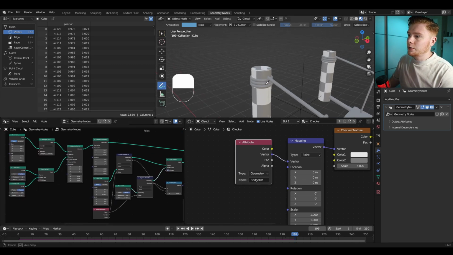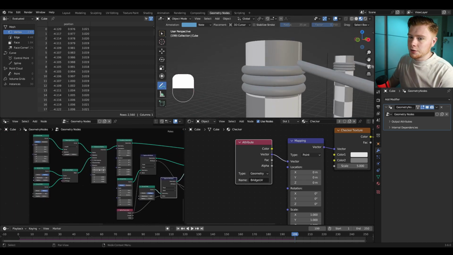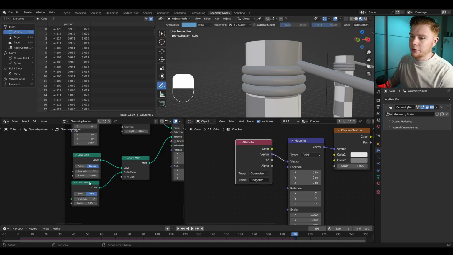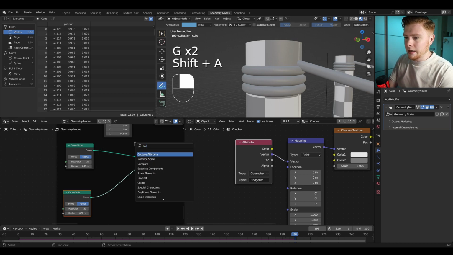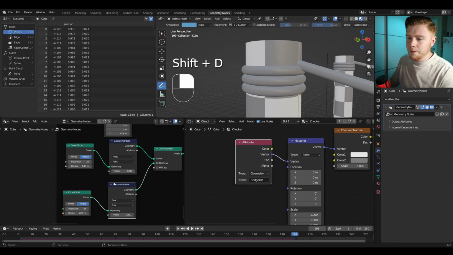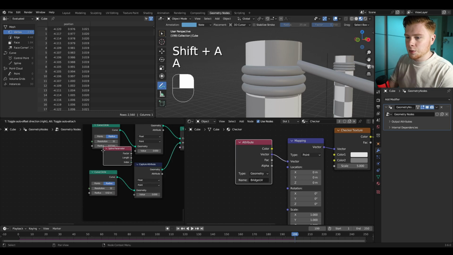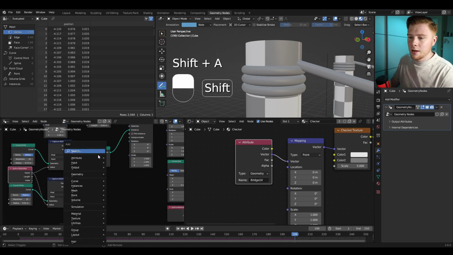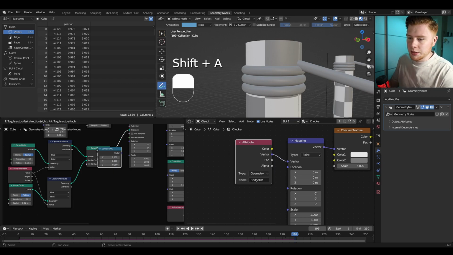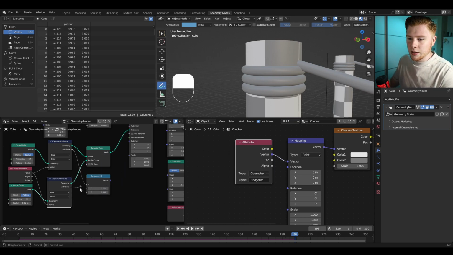So let's UV unwrap these toruses the same way as we did for the pole over here. So let's go to the two curved circles that create this. Let's add in a capture attribute on both of them. And let's also add in a spline parameter. Put the vector in both capture attributes. Add in a combine XYZ node. Put this one into the X, this one into the Y. And we want to store this data.